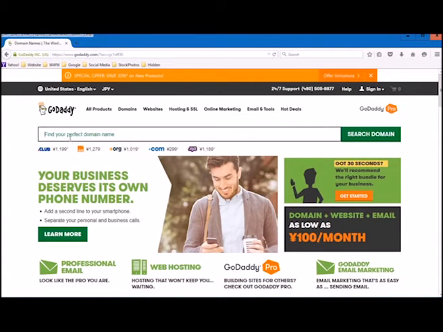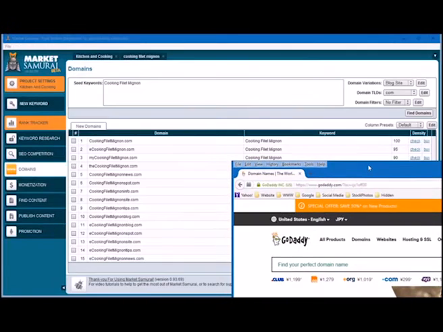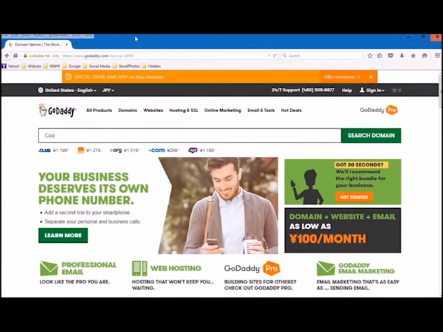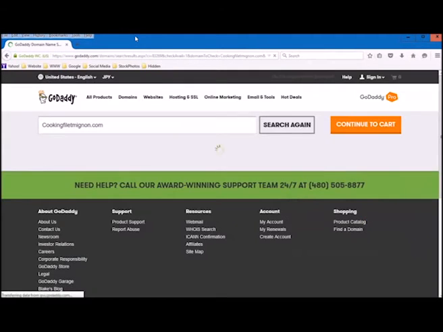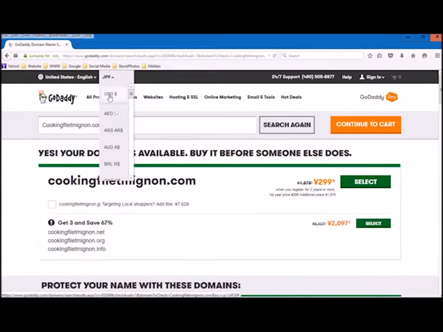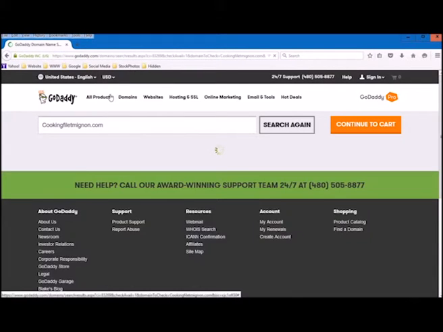So, find the perfect domain name. Well, let me take a look again. I actually forgot. Cooking filet mignon. Okay. Hey, guess what? It's available. Well, I knew it was available. I'm sorry about the prices. It's still showing yen, but I'll change it to dollars. Not that it really matters, it is what it is.